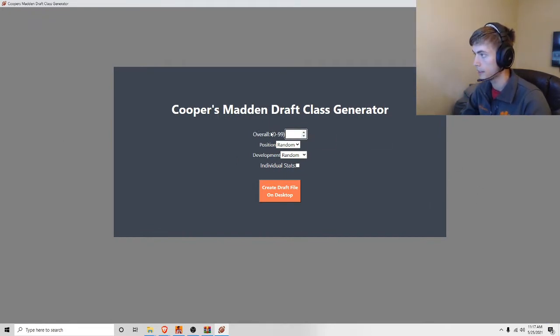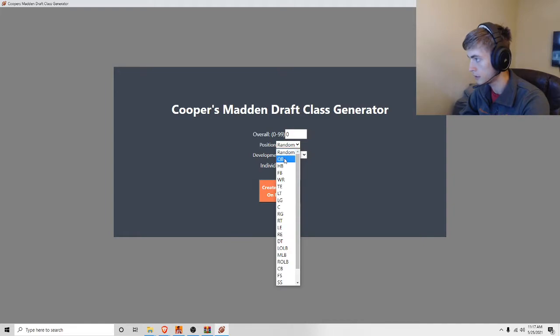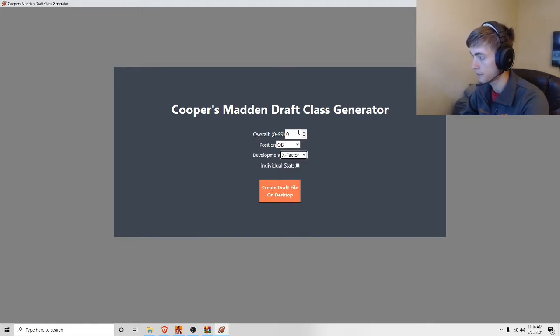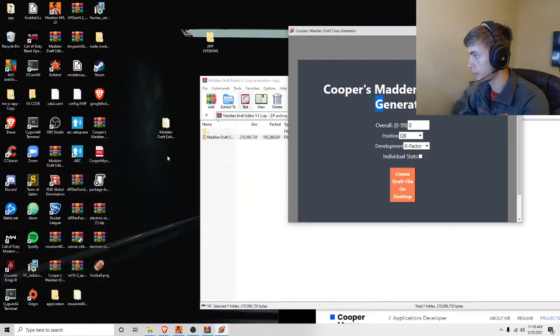So this top section over here, you can enter in any overall you want. I'm just gonna do 0, for example. And I'm gonna do position. You can do random for a bunch of random positions. I'm just gonna do QB, and I'm gonna do X factor. So this is gonna make the entire draft class of 450 players. They're gonna be 0 overall, a quarterback, and an X factor. I'm gonna create that.